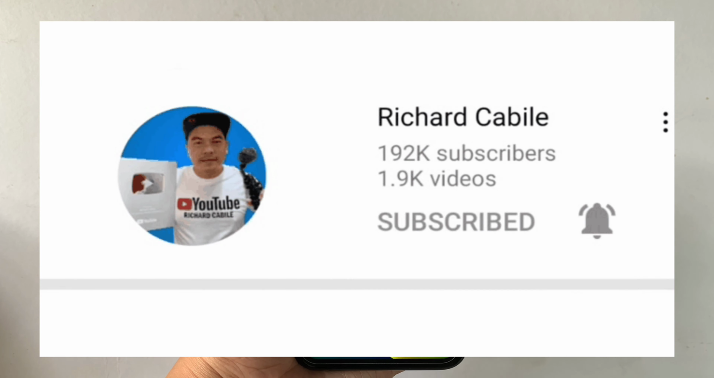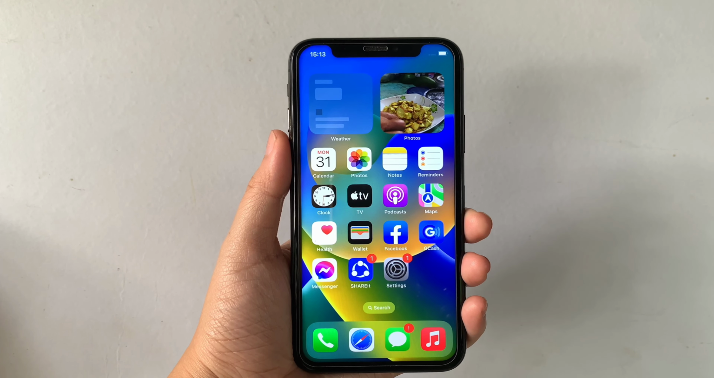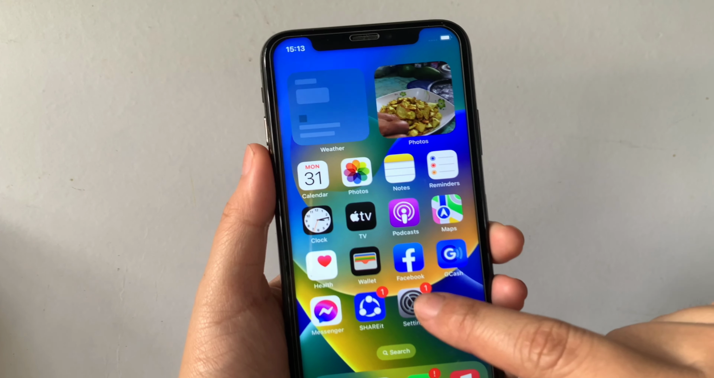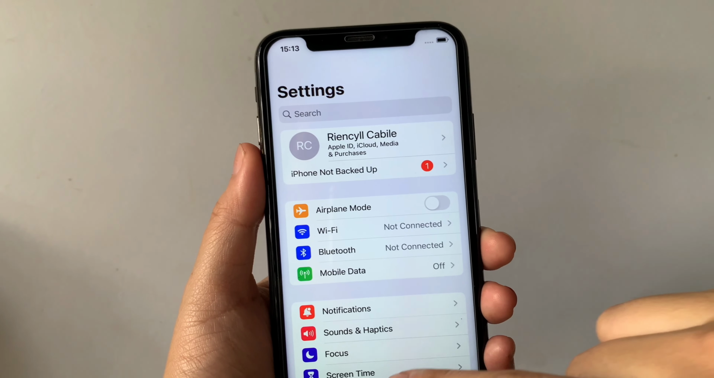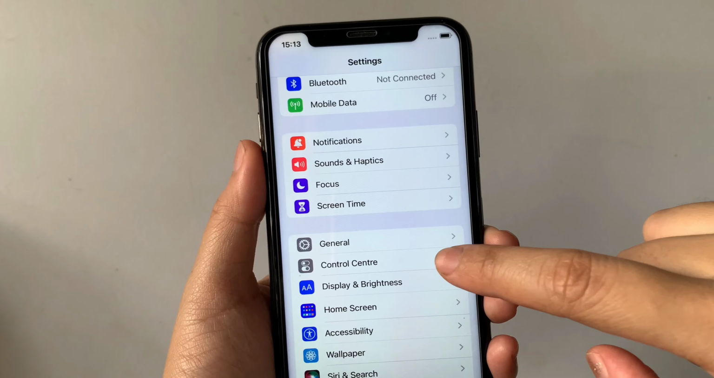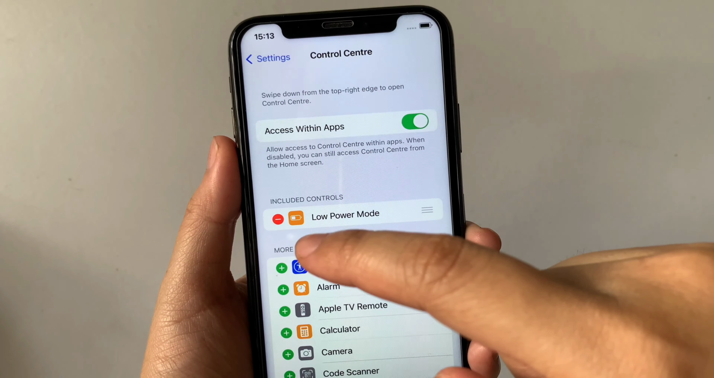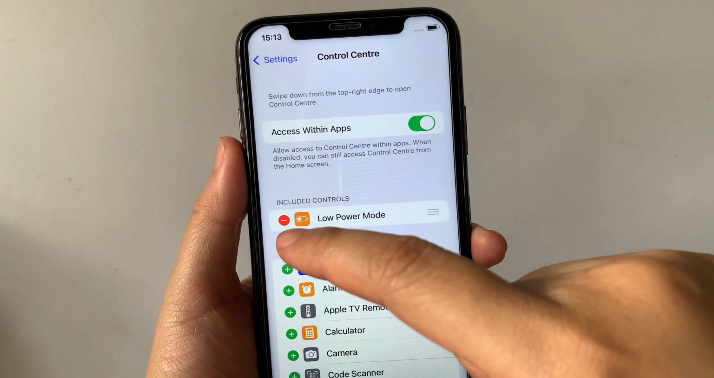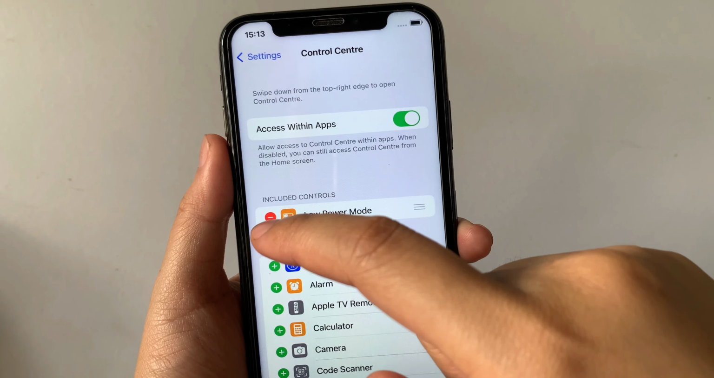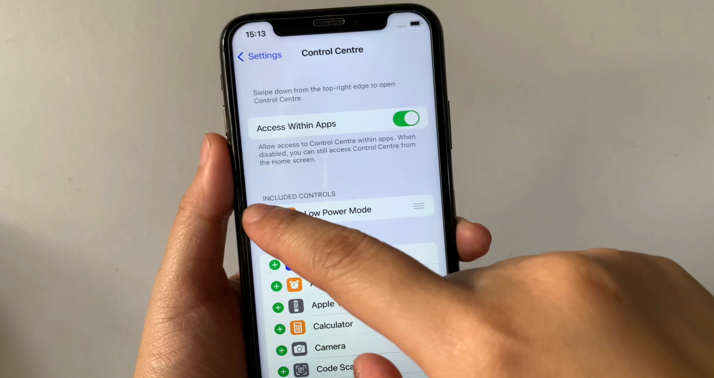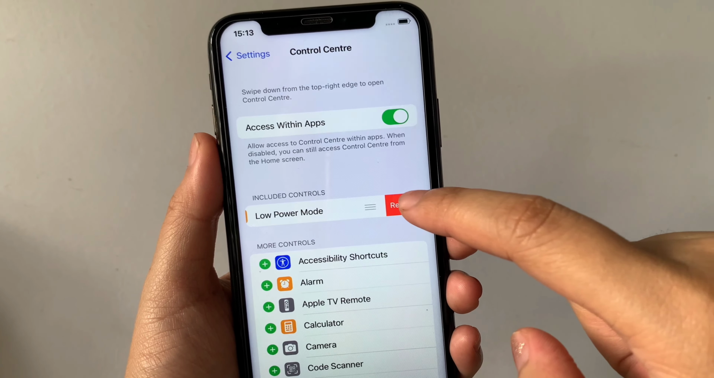And let's start. Using your iPhone X from your home screen, first go to Settings. Then in the settings, scroll down and find the control center, then tap. After that, in the control center, go to included controls and find the low power mode. As you will see, there's a negative sign located on the side of it. Then all you have to do is just tap, then tap again the remove.